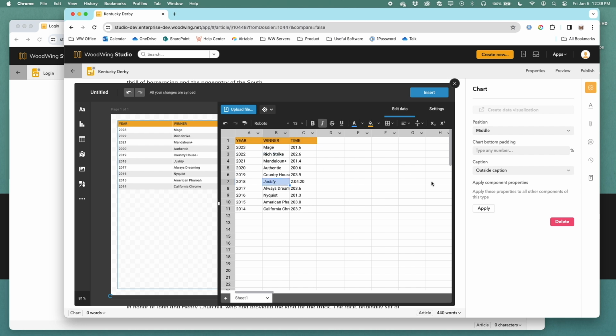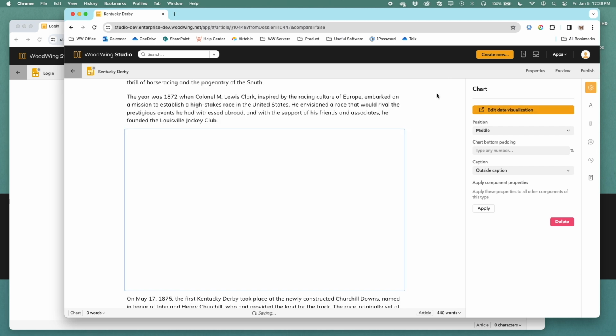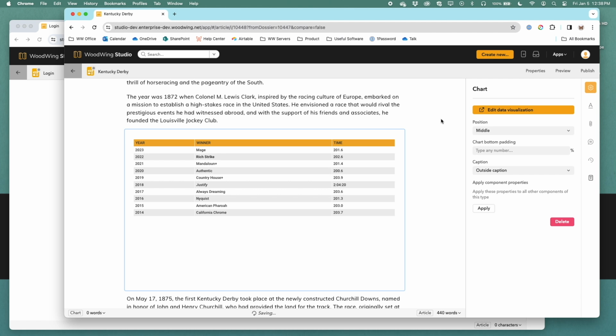When I'm happy with the look of my table, I select the Insert option and it will place the table inside of my article. When you publish the article, you now have complex data displayed in a clear and concise manner.